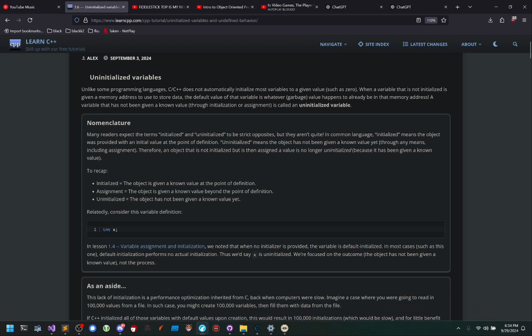Nomenclature. Many readers expect the terms initialized and uninitialized to be strict opposites, but they aren't quite. In common language, initialized means the object was provided with an initial value at the point of definition. Uninitialized means the object has not been given a known value yet through any means, including assignment. Therefore, an object that is not initialized but is assigned a value is no longer uninitialized because it's been given a known value. Recap. Initialized, the object is given a known value at the point of definition. Assignment, the object is given a known value beyond the point of definition. Uninitialized, the object has not been given a known value yet.